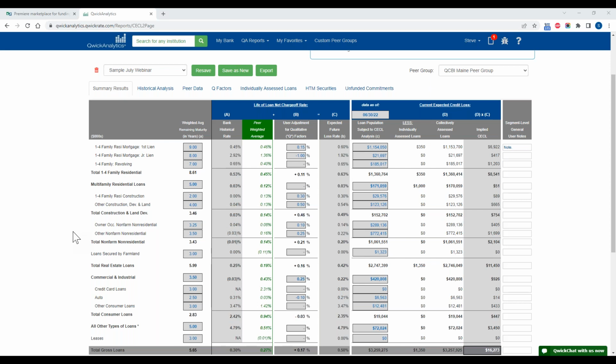Obviously, the easiest way to accomplish that is to simply call your core processor and ask them for a report that has your WARMs calculated by call report bucket. Every once in a while, you strike gold and that actually works, and they have those reports and you can run them, and it's not a big issue. But that's not necessarily the case most of the time. And so we find a lot of our users are calculating their own WARMs internally.